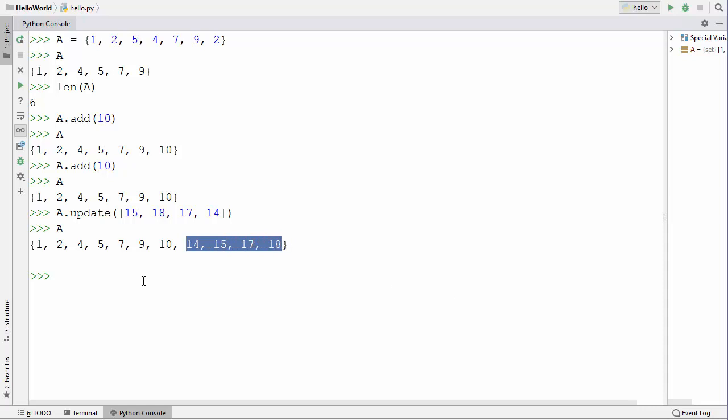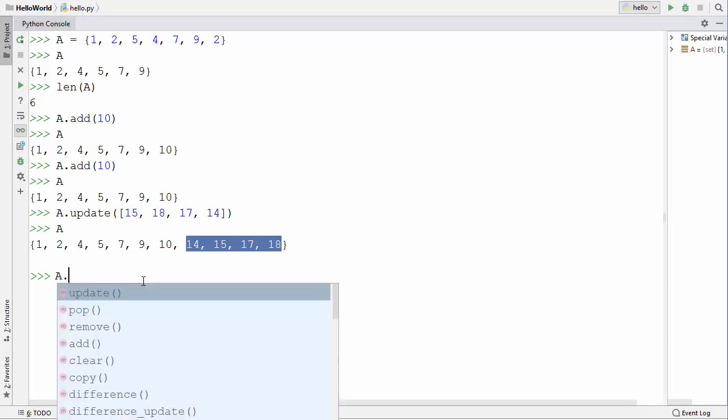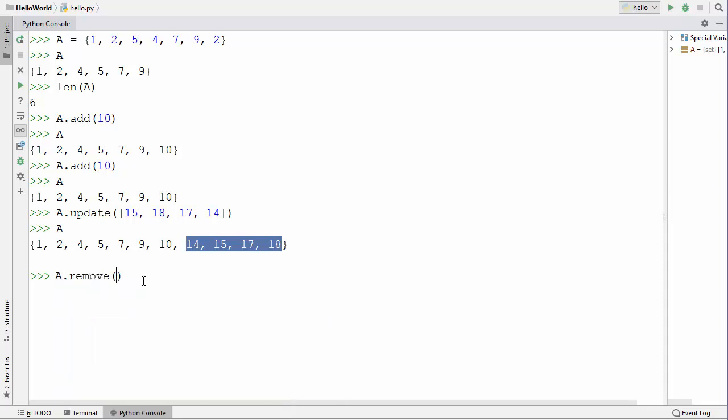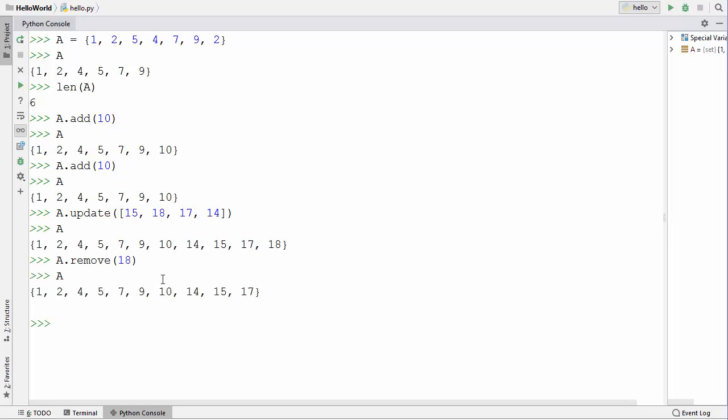You can also remove values from the set. I can use a method called remove, and let's say I want to remove 18 from this set. I can just give the element and then press enter. Once again, I will try to access the set, and you can see 18 is removed from this set.